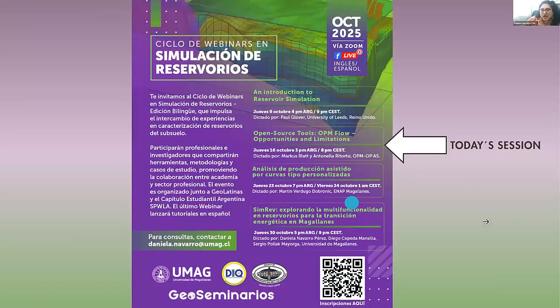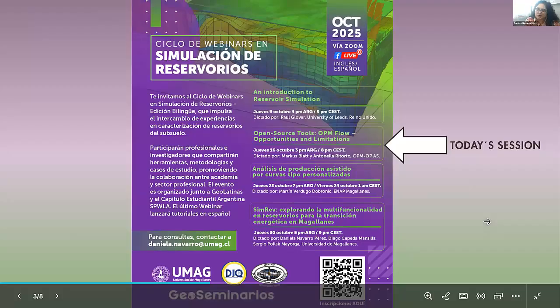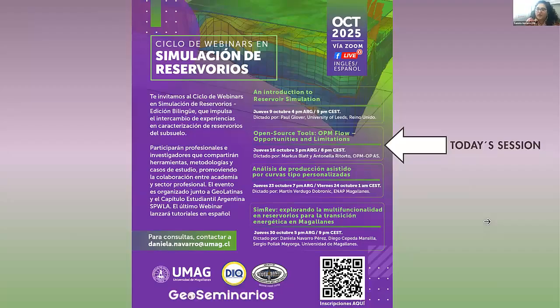We have 2 more talks coming next week. There's one talk in Spanish with Martín Verdugo from the Chilean oil company. He's going to give a talk about personalized type curves to assist production forecast and history matching. And the last talk will be on the last Thursday of the month about the Universidad de Magallanes project in reservoir simulation. And by the end of that talk, a manual of tutorials in Spanish will be released to the young professionals that want to start navigating and learning reservoir simulation using the open source software of OPM.